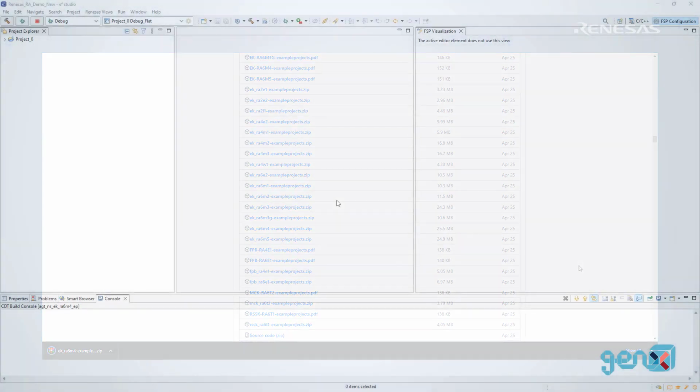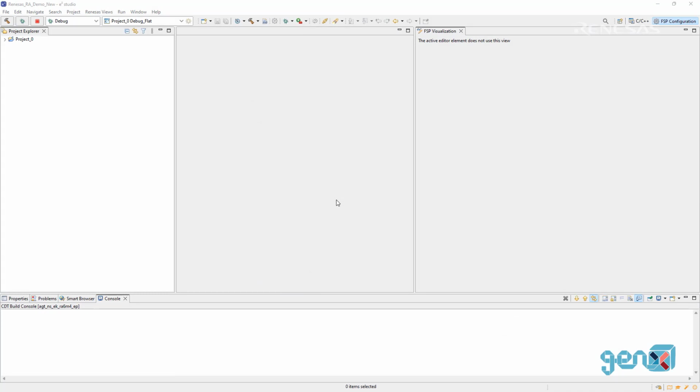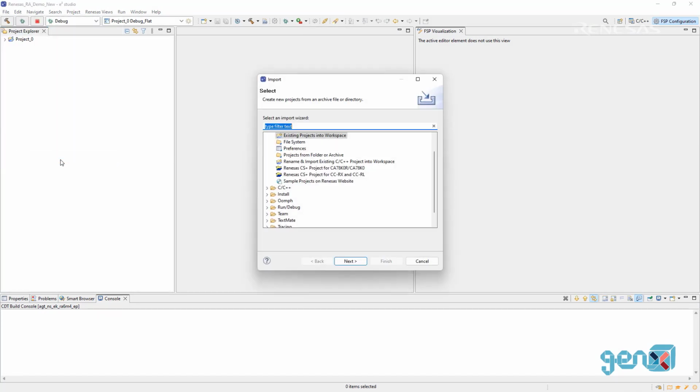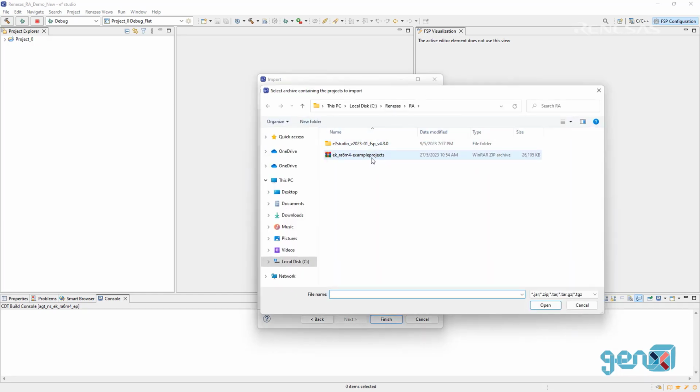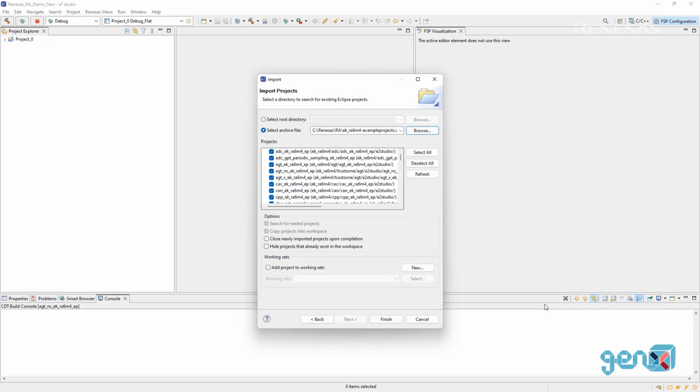We shall now import the downloaded project files into the E2Studio. We shall click Existing Projects into Workspace under the General tab and browse into the downloaded zip folder. We have the option to choose from all the projects included in the zip folder. For this video, we shall choose the ADC project.